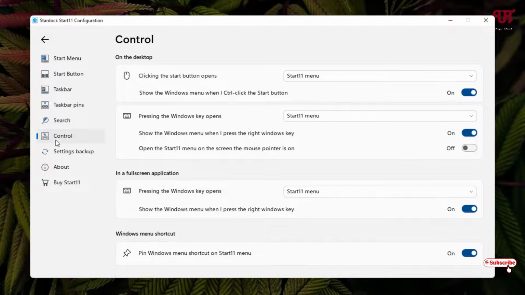The next option is control. So here are various options. I will not bore you by showing each and every option, so you can check them out by yourself.